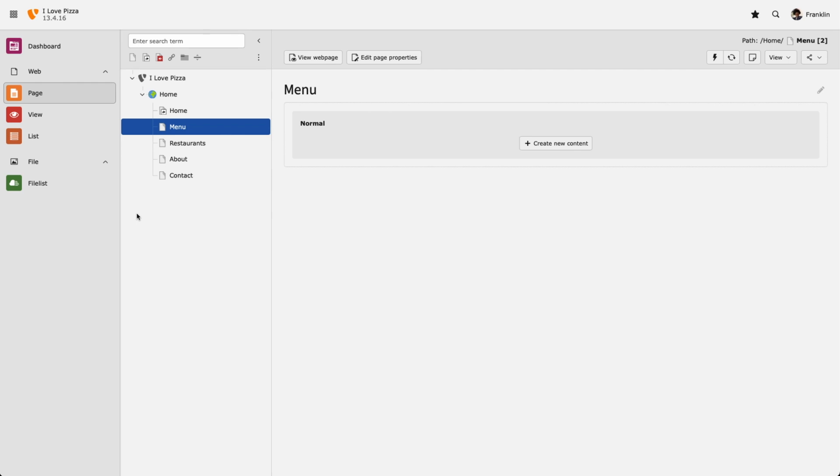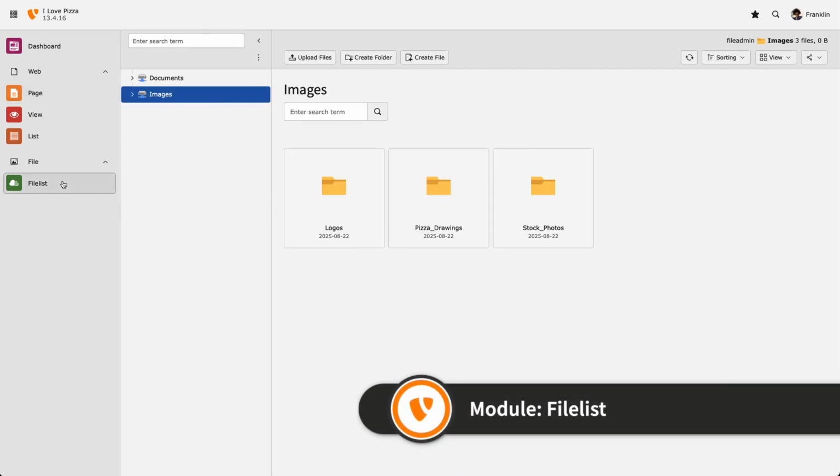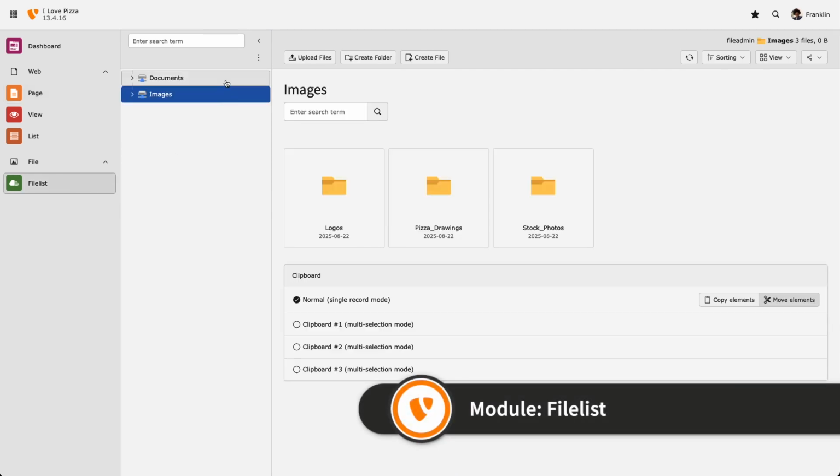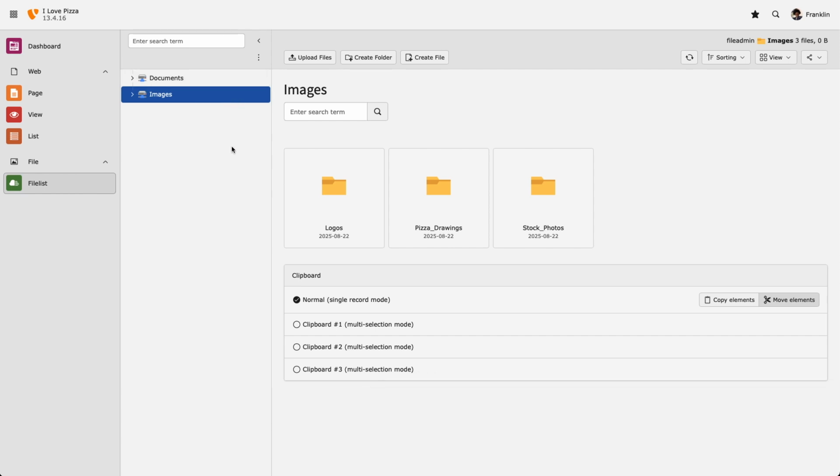Images are always stored and managed in the file list module. In my installation, I have two file mounts set up, one for storing documents and the other for storing images. And within my images file mount, I have three separate folders, each used to store different types of images.